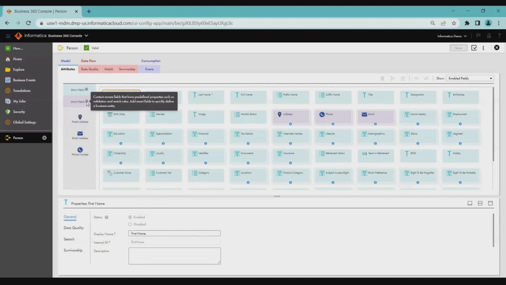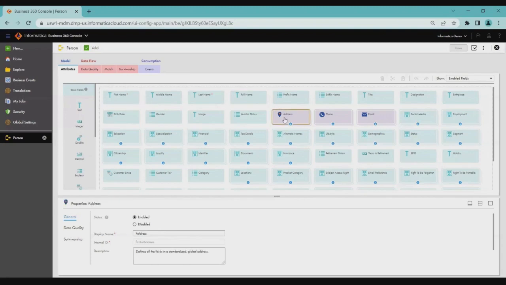These are context aware fields that have predefined properties such as validation rules and match rules. And basic fields just allow entry of specific data types, such as, like I said, text, integer, Boolean. You can also manually configure match rules or data quality rules or validation rules for such fields. Now, we have a root entity, which has the first name, middle name, last name, full name, birth date, gender, marital status. These are all some of the attributes in the parent entity. Then we have certain field groups like address, phone, email, social media, employment, education, tax details, alternate names, demographics, citizenship, and so forth. These are all the child entities. Remember, this is in a document style.